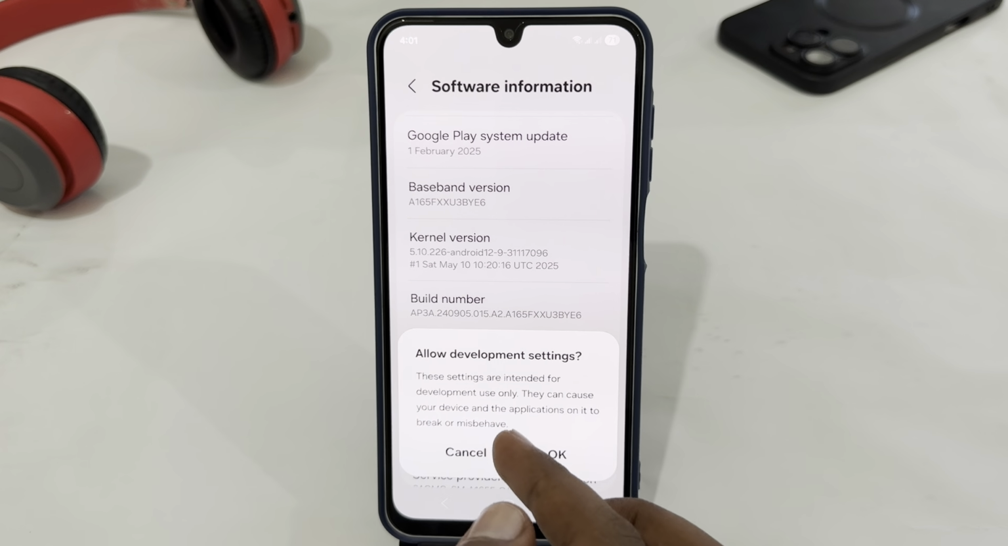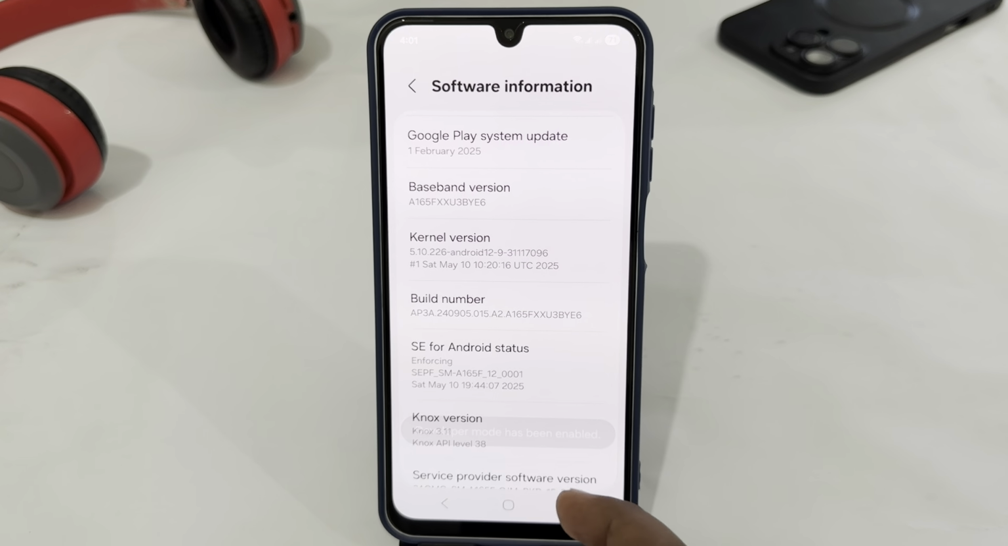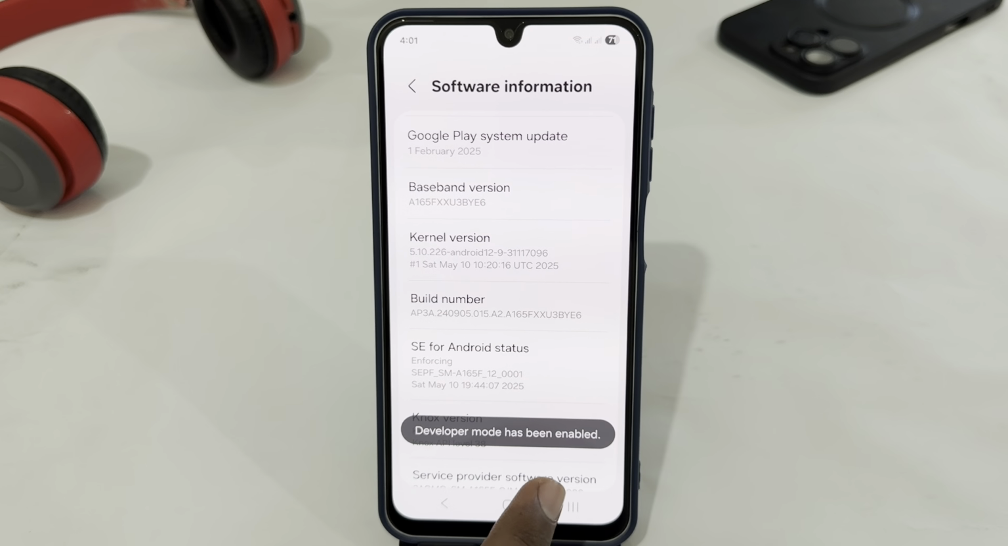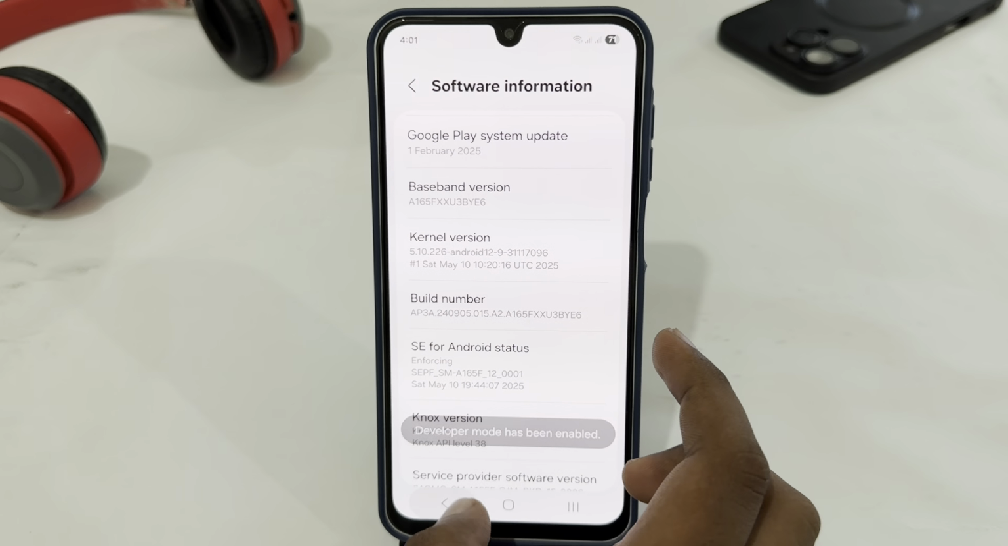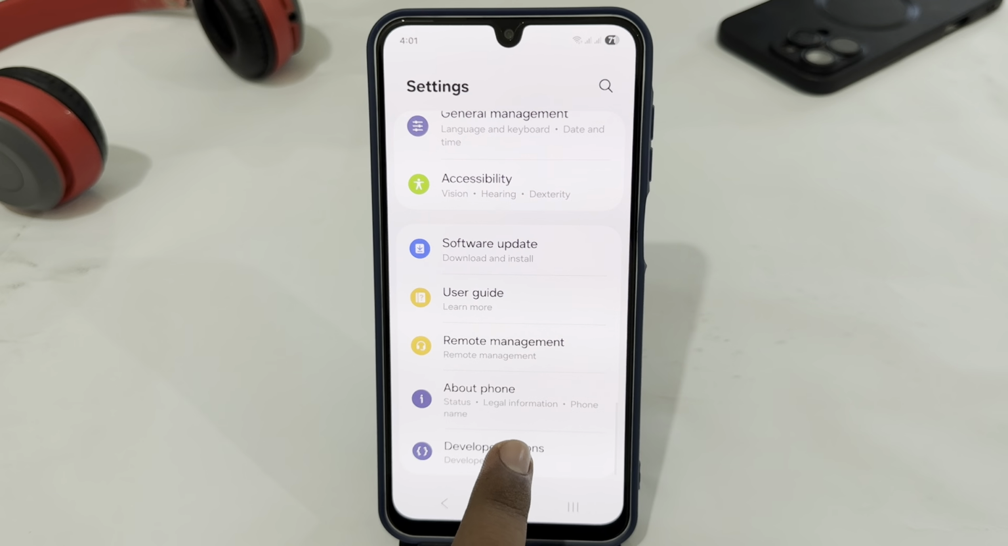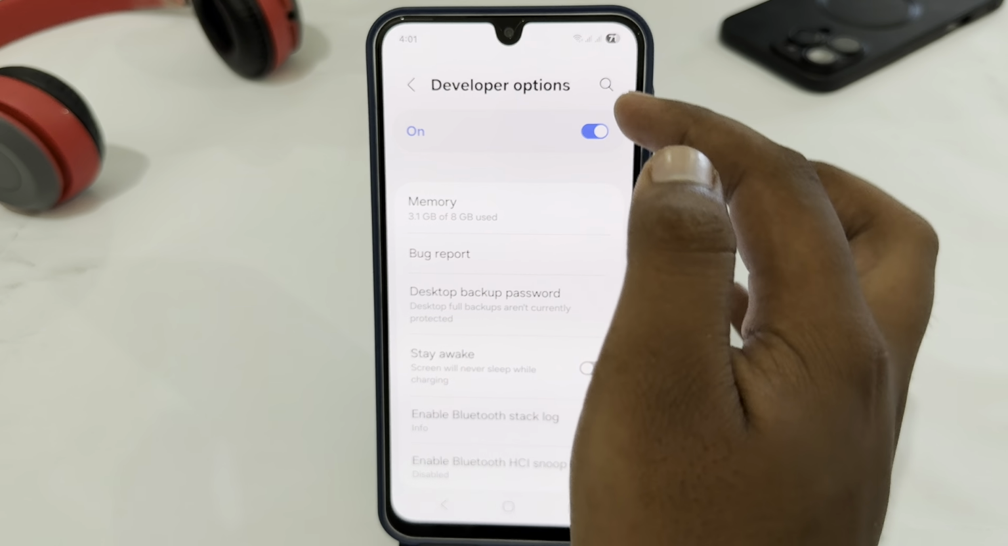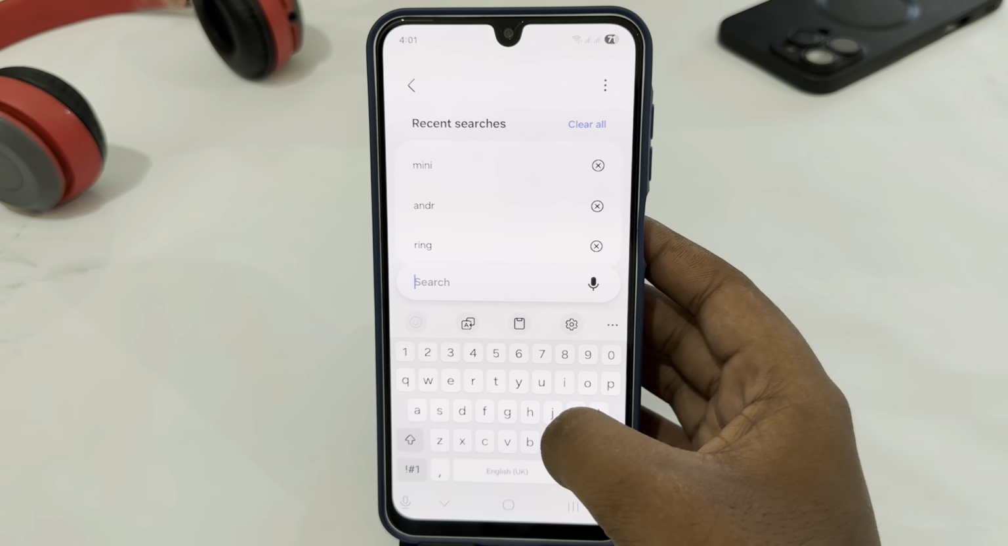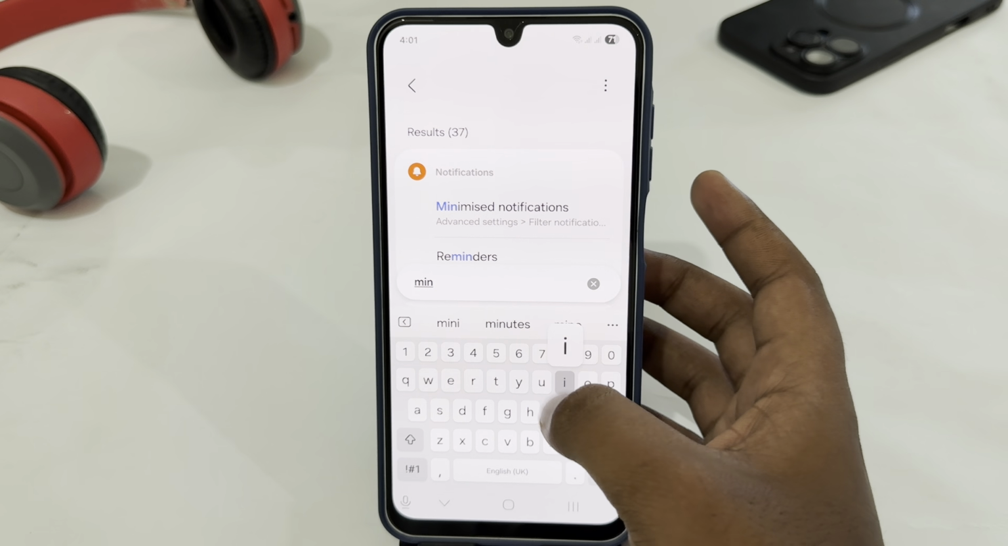You can see it says allow development settings. Just tap on OK to enable developer mode or developer options. Just go back, go to main settings, and you will get developer options here. Tap on it, and here go to search and search for minimum width.